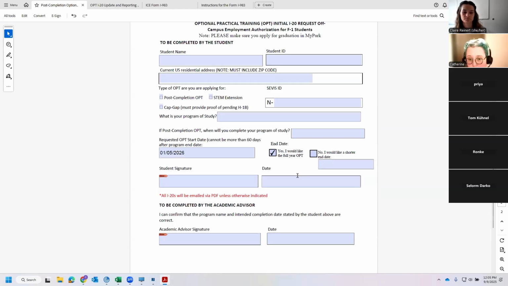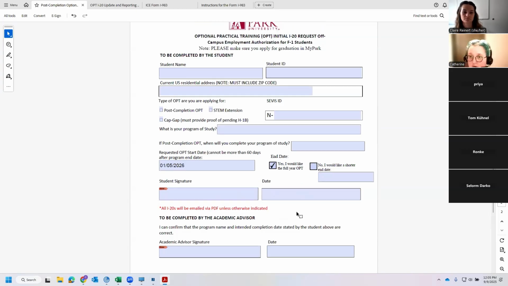So what you'll do is you'll fill all this out, you'll sign it and give it to me. I will check with your success coach that you're graduating. Once they confirm you're in your final classes for your degree, I will go into CVIS and request your OPT dates as you have put here. So I'll put in January 5th. Once I've done that, I will send you your OPT I-20.